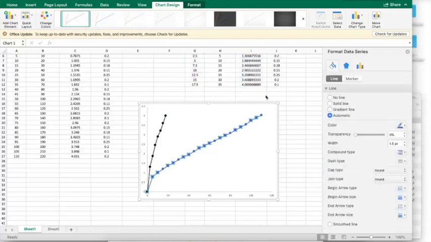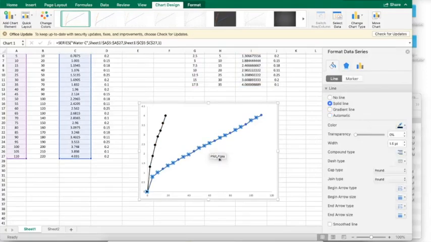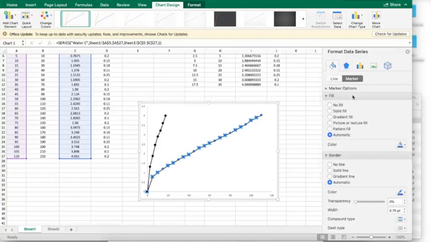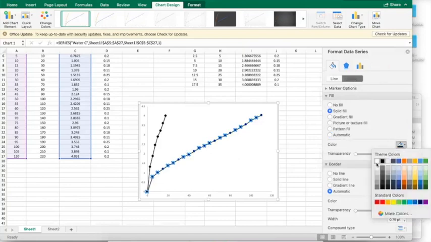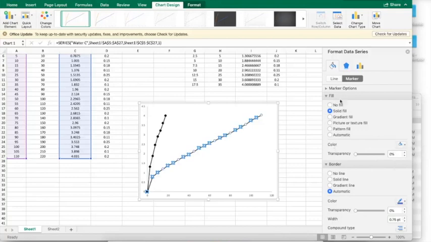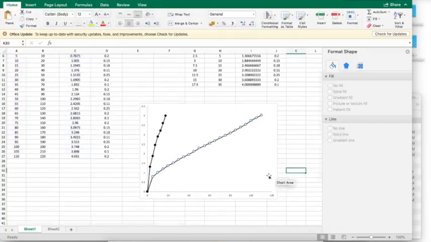So I can change the line here to black. The line will change the color of the line. Then you have to change the options under marker. I want a solid filled marker, but I want it to be filled with white in this case. And then, let's see, where's the line? The border, I want a solid line that is black in color. Okay, so this is how I changed my graph.